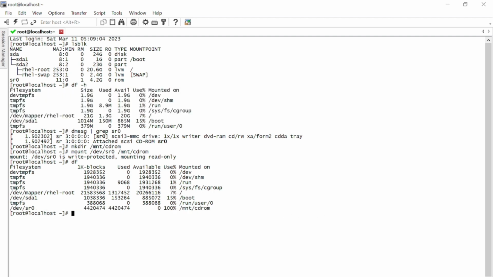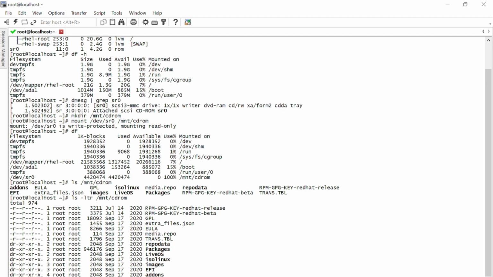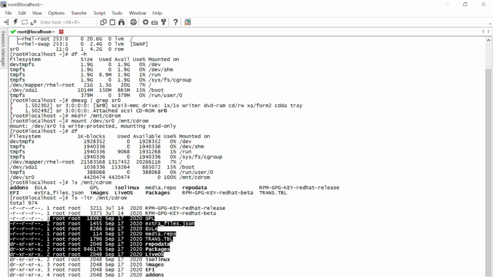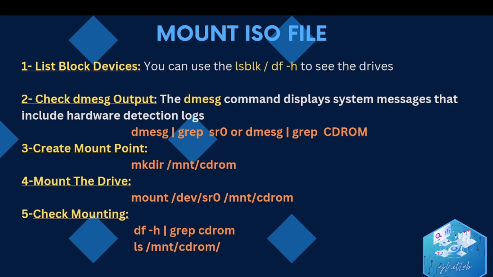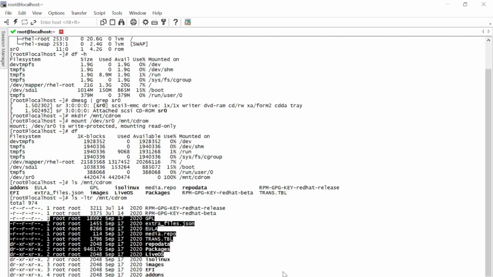Remember, if I want to see the content, I can go to /mnt where I created the directory. Now you see it's all created. This DVD is basically mapped into this folder. All the files you can see here. Okay, so this is mounted, but not permanently. Now the next option: you want to mount the CD-ROM permanently, because maybe when you reboot, you will not see this directory again.